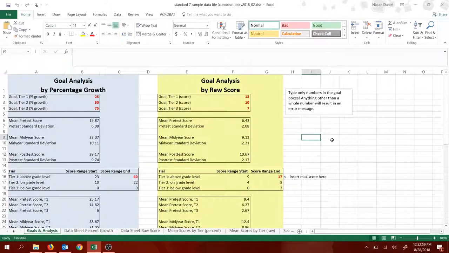Next, let's go over what's in the Goals and Analysis page. This is really a summary or a snapshot for everything that you want to analyze for your class. I'm looking here at the combination sheet just in case. I know some people like to use the percent growth, other people like to use raw score, so I made one sheet that combines both.